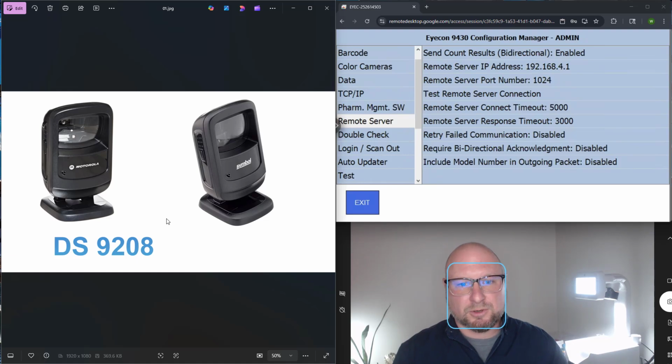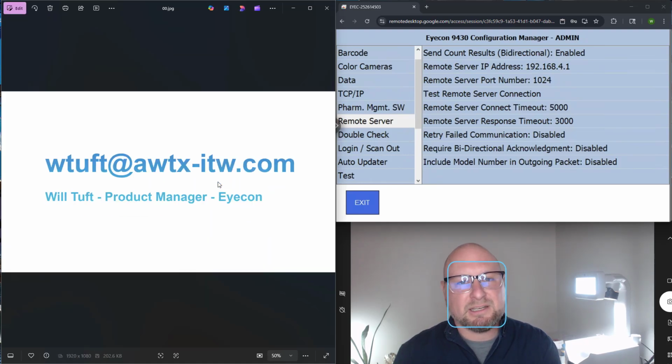Some people prefer the wider field of view on the external scanners. And there is a little bit of a process. You just have to scan a barcode and change a setting on the Eyecon itself. Very easy to do, and if you want more information on that, feel free to reach out, send me an email, and I can walk you through that. It's super easy, and a lot of our pharmacies are finding success with that.